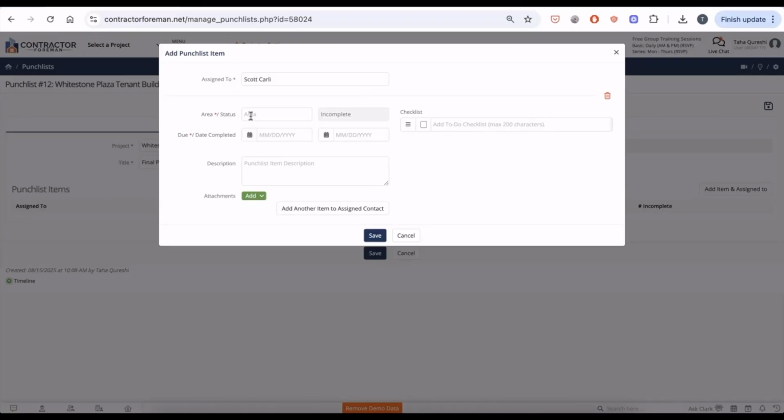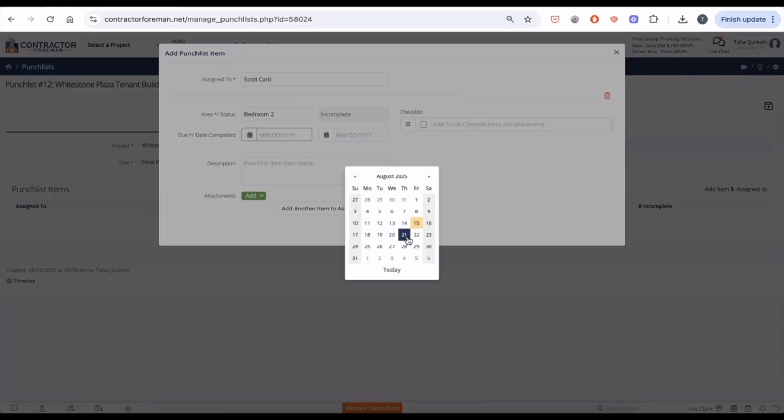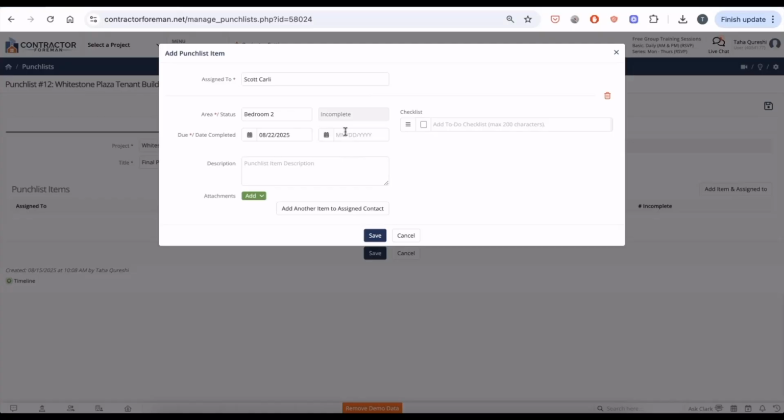Once here, you can also identify the area that this punch list item is in. I'll put in bedroom 2. You can put in the due date and confirm when it was completed by, if it's already been completed. For this example, I'll put in that it's due by August 22nd and it hasn't been completed yet. And put in the description of what the issue is. For this example, I'll put in damaged GFCI outlet.